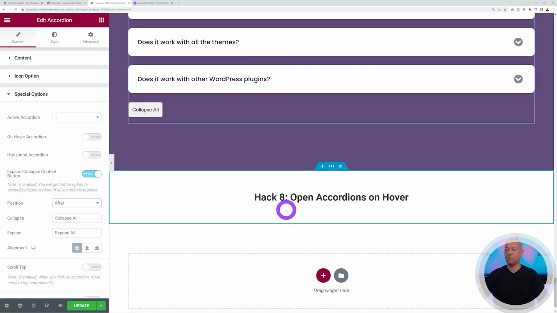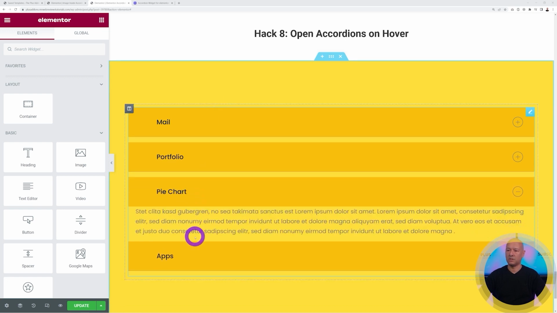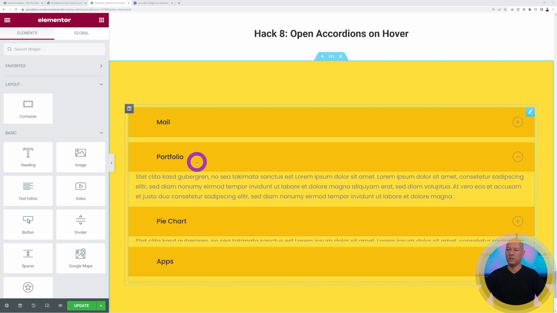So let's move on to the next one, hack number 8, and final one is open accordions on hover. Okay, so here is our last example. So basically the difference here is that you don't have to click on the tabs to reveal its content. All you have to do is basically hover on top. So I'm just going to hover here. As you can see, I'm not clicking on them, and it will reveal its content.